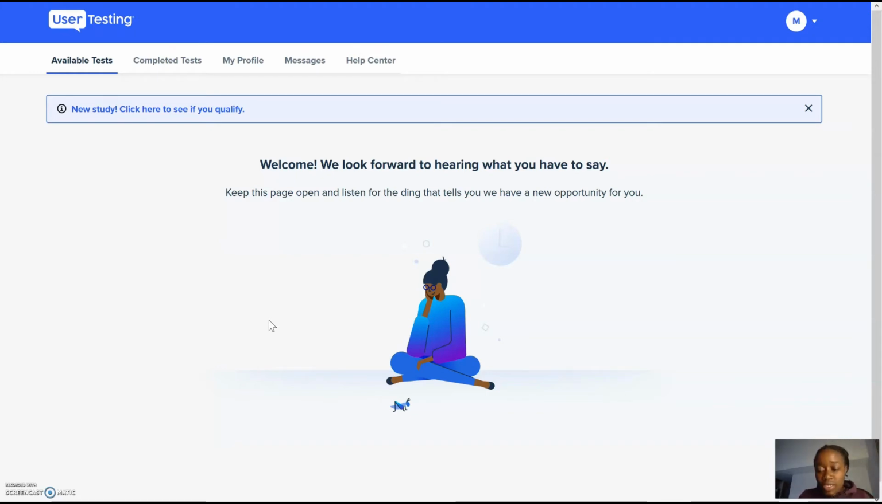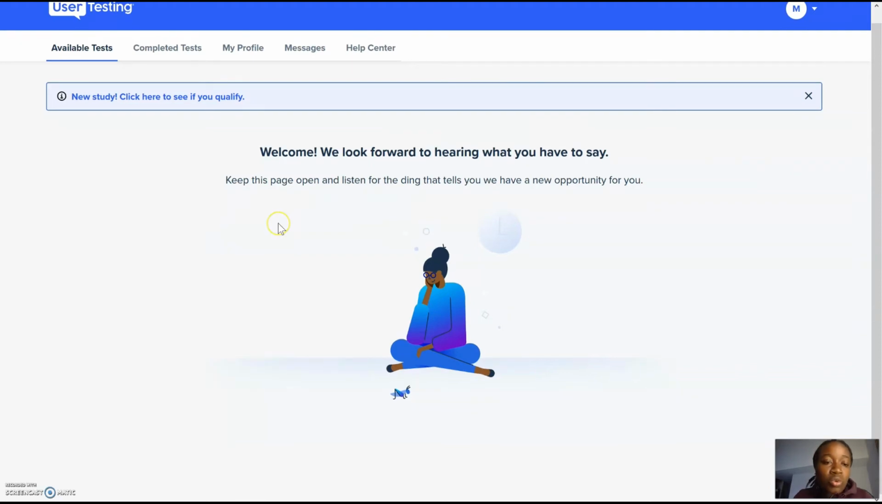So the good thing is that there's nothing right and wrong. They just want your true opinion. If you don't like it, you say you don't like it. If you don't understand a question, you say you don't understand a question. And these are some of the things that will help you to pass the examination.